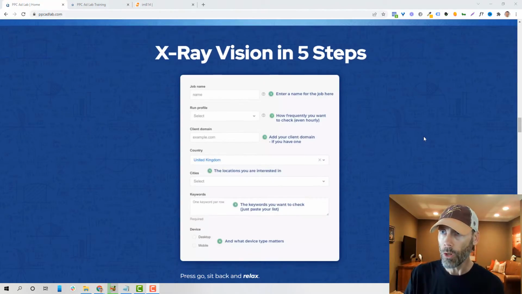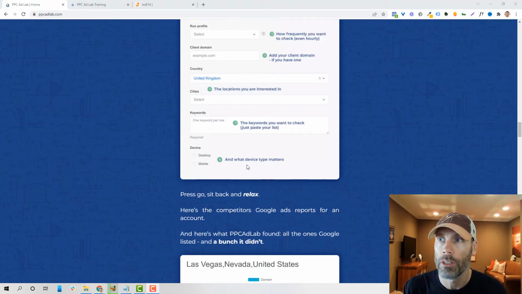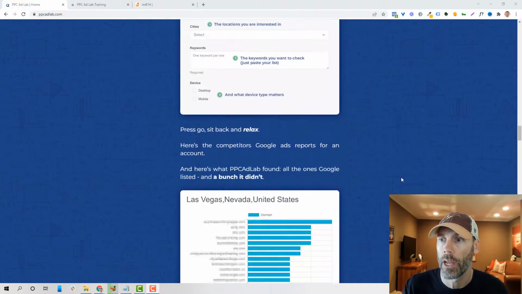So what you do is set up a job. You set how often you want it to run, whether by minute, by hour, by day. If you want to track a specific client domain, you can do that. You select the country, the Google results you want, the cities or town names, and then keywords are real simple, and then desktop or mobile. Once you do that, you just set the program to run, and it runs over a period that you already specified in the run profile, and then you get to see the results.